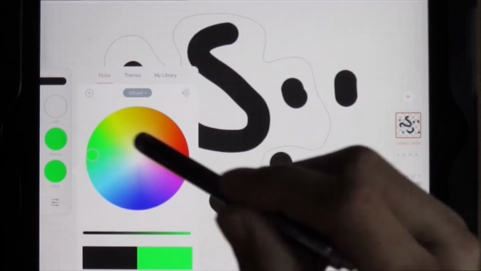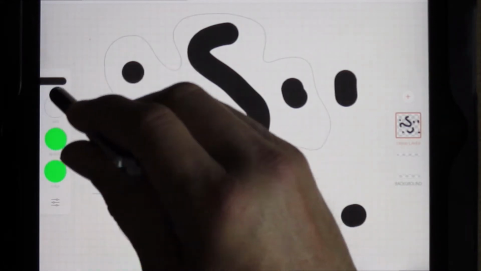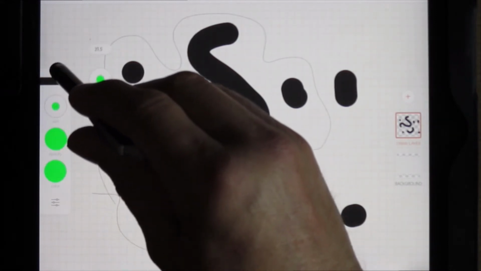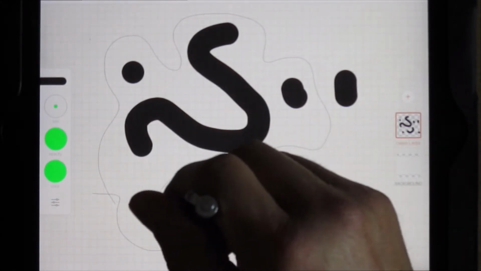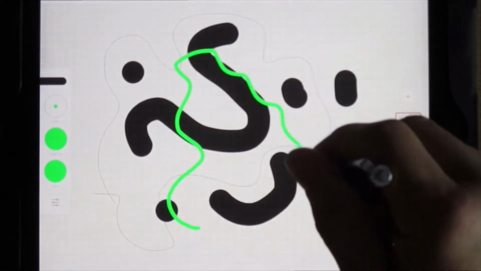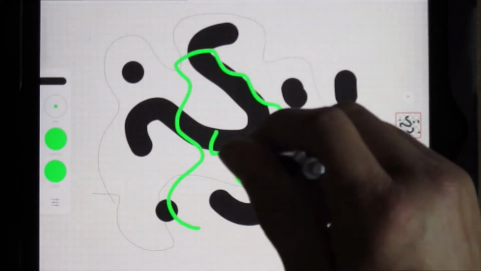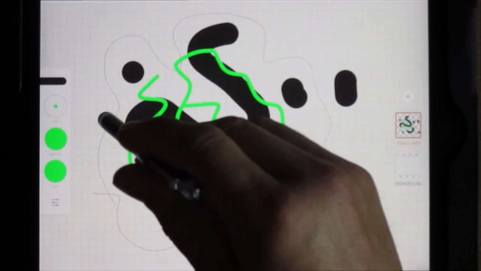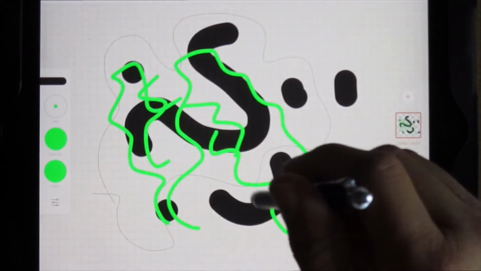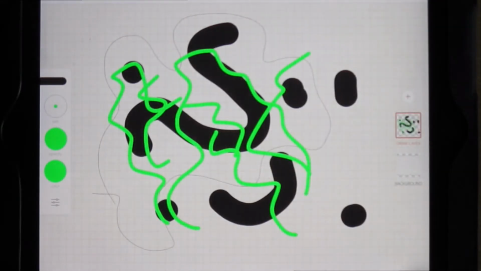I'll choose green here, and I'm just going to thicken up my line. Just notice that whatever order you draw in matters: because I drew the black down first, I'm drawing over in green, and that's how that works.